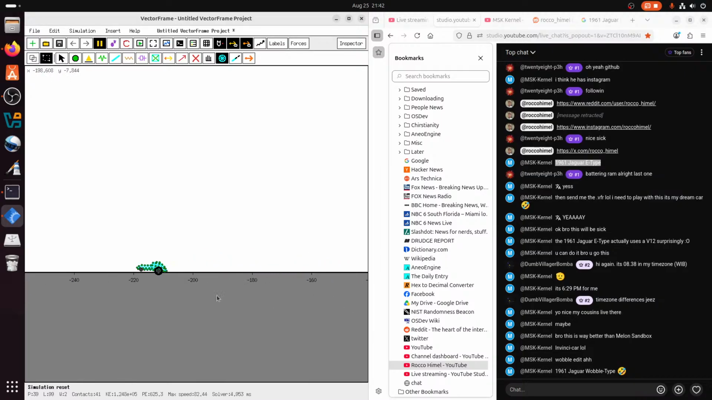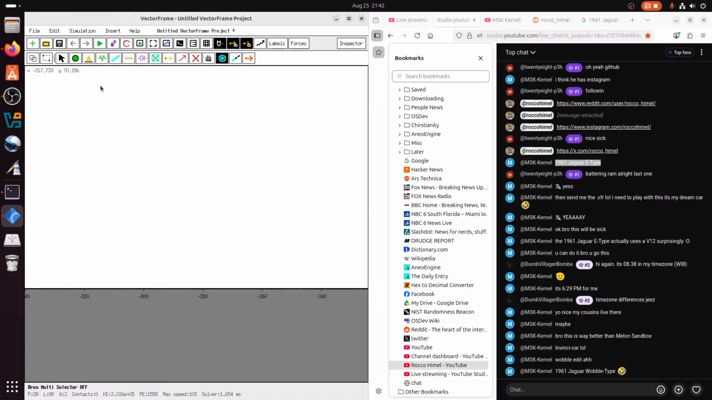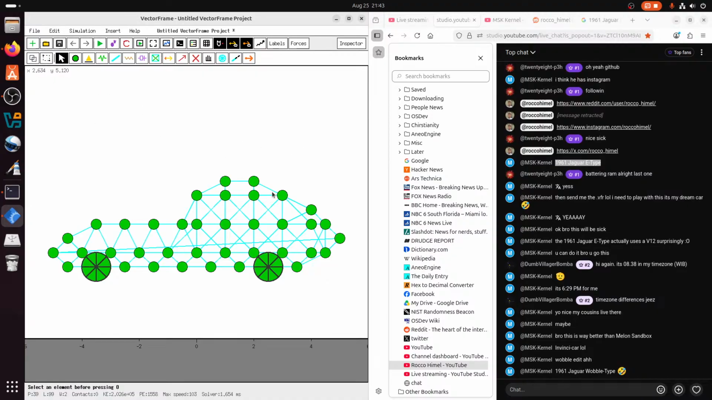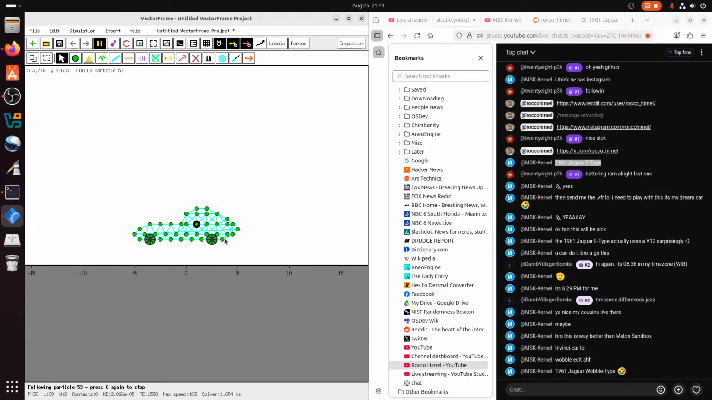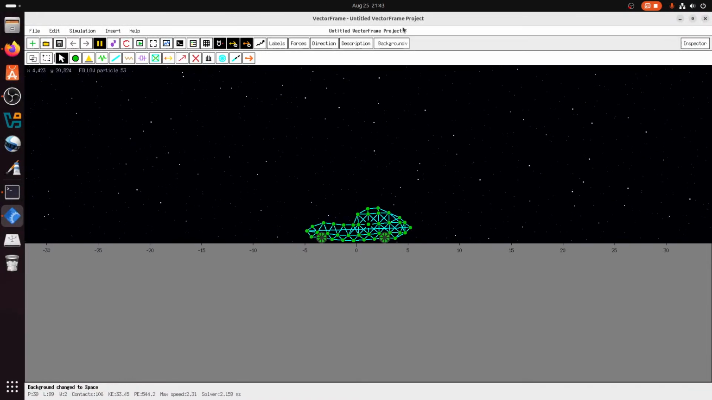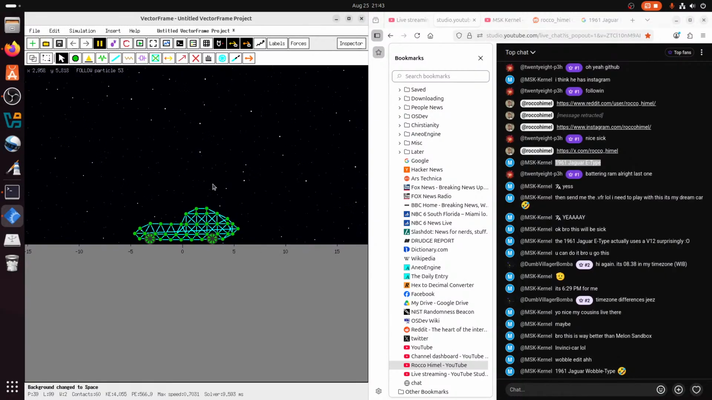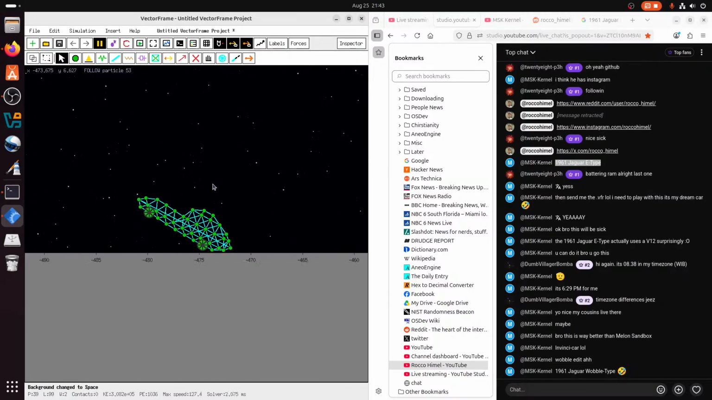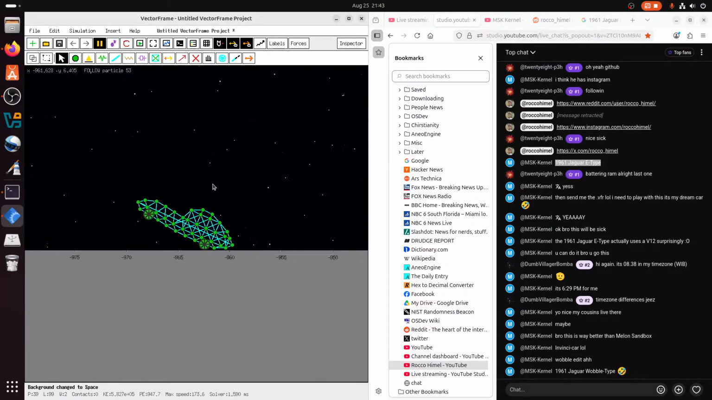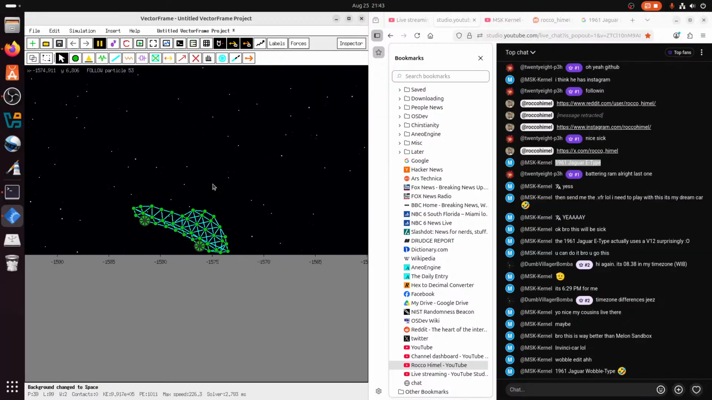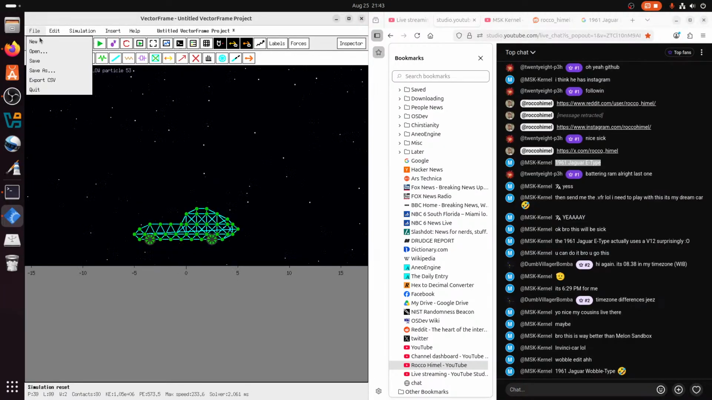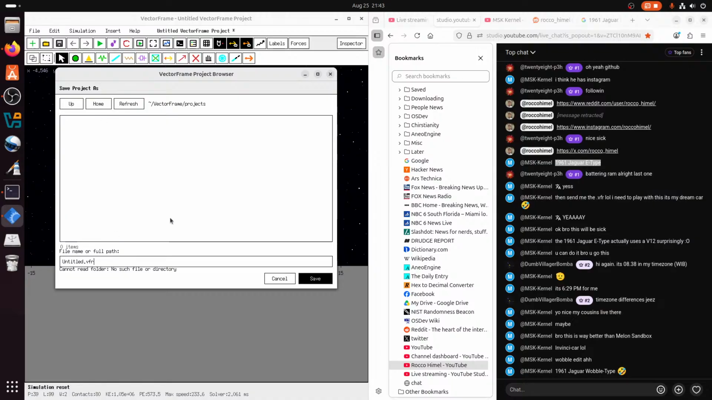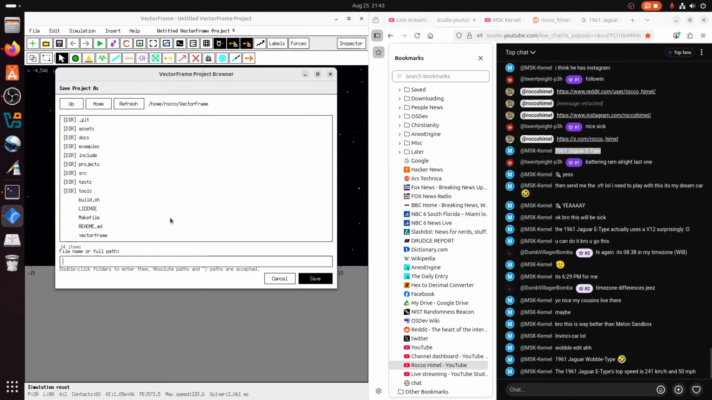Oh my gosh. What the heck? We're gonna do that. Set the background to space. This is the 1961 Jaguar Wobble Type Space Edition. Wobble car activated. Dude, you can also edit this for free, man. Here, I'm gonna save it as vector 3.